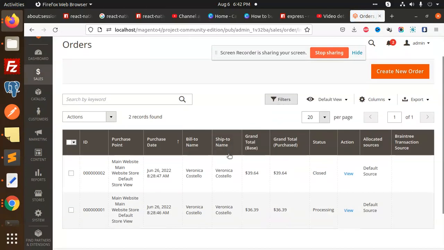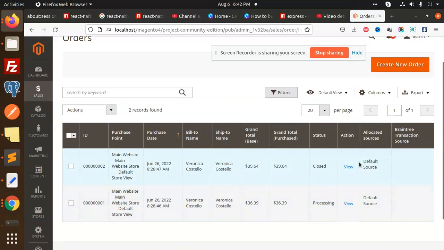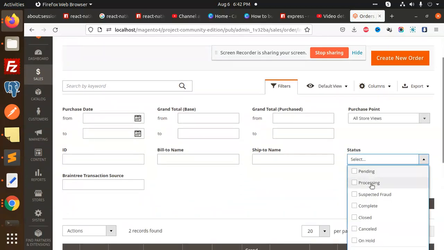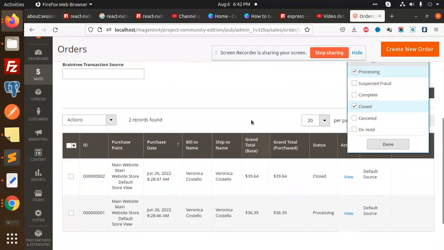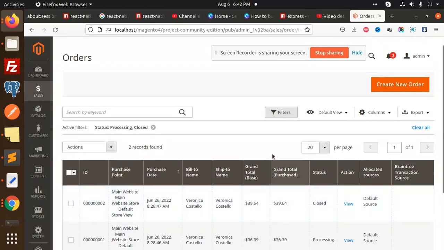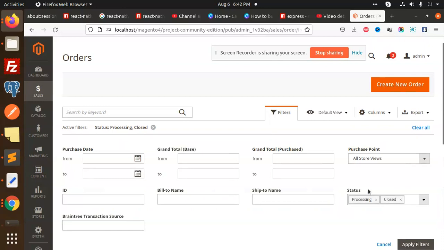How many orders do we have? Only two. Then we will proceed with closed and processing, to check that both the orders will come. Closed and processing. Okay, let's try the filter. Two orders, closed and processing. So this is how we can add multi-select in the status of the order admin grid.